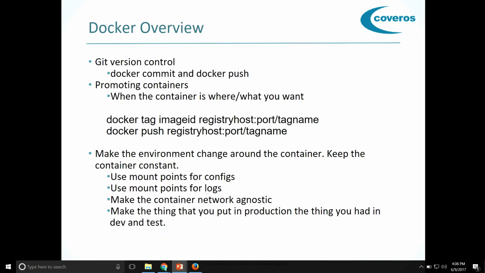And once you do that, you can do a tag and a push. You do a commit, a tag, and a push, and that will push it up into whatever registry you're using. And that will pretty much make it available for anyone who has access to that registry.